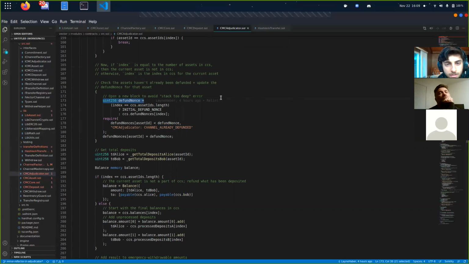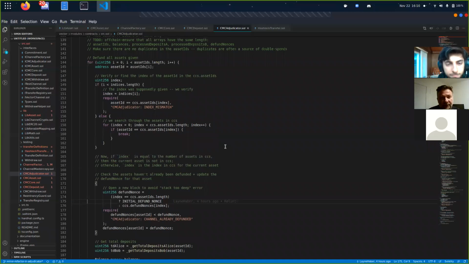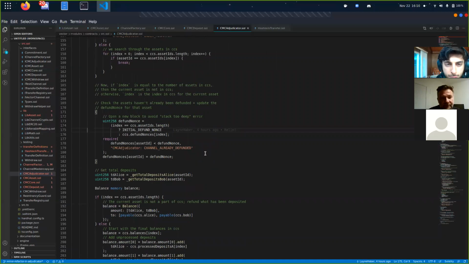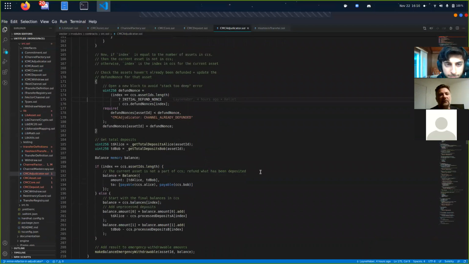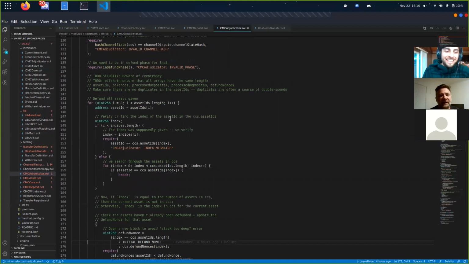Interesting. Can you explain this a bit more? Open a new block to avoid stack too deep error. Well, this is just, if we open a new block, this variable, the uint256 defund nonce, gets destroyed at the end of the block, and this one variable was what caused the stack too deep. So that saved us. That's annoying.